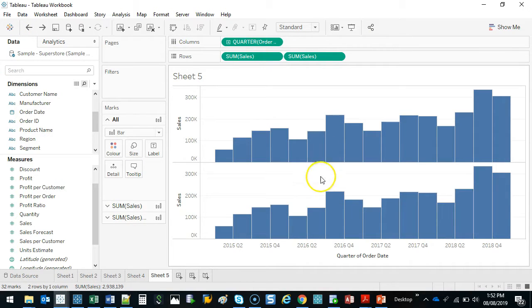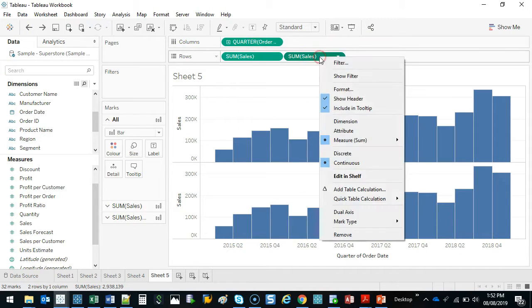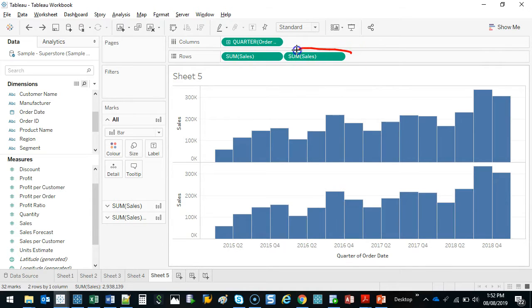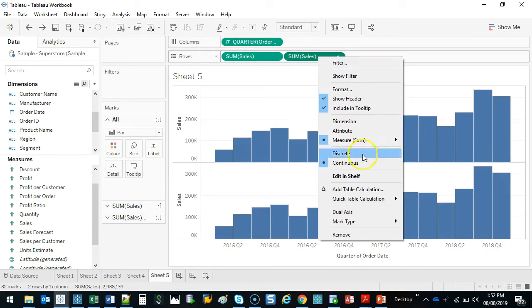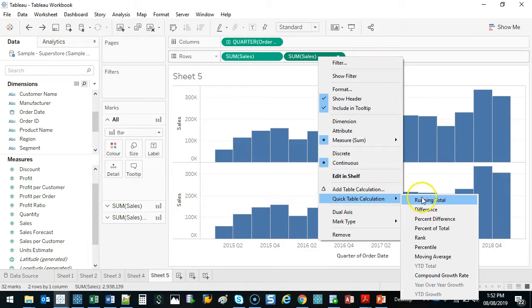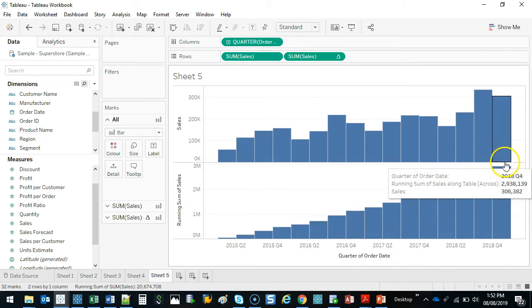And to do a quick table calculation, I just right click the one I want. By the way, this one refers to the bottom one, and this one refers to this one. So if I right click here, I go quick table calculation, and it's already there for me. If I go running total, as you can see, it's changed now.